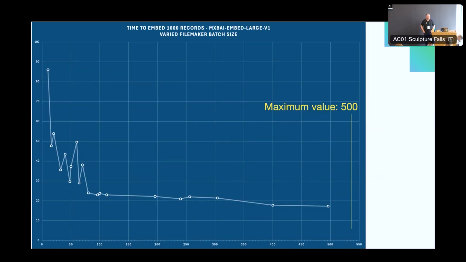So if you look at this, you can see that if we've got that set to a fairly small number, it took longer to do those 1,000 records, about 90 seconds. The default setting for FileMaker took about 45 to 50 seconds, and increasing that value reduced it quite a bit. But by the time it had been set to about 100, it didn't really make much of a difference. The maximum value is 500 for max records per call. If you set it to more than that, it just defaults back to 20, which I think is the default value.